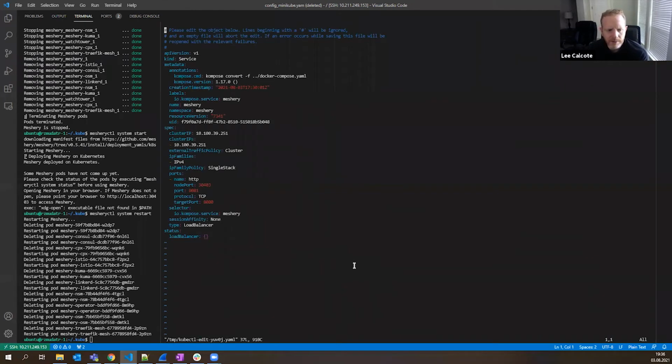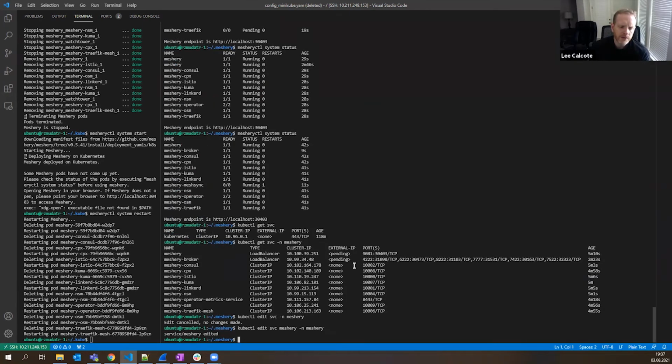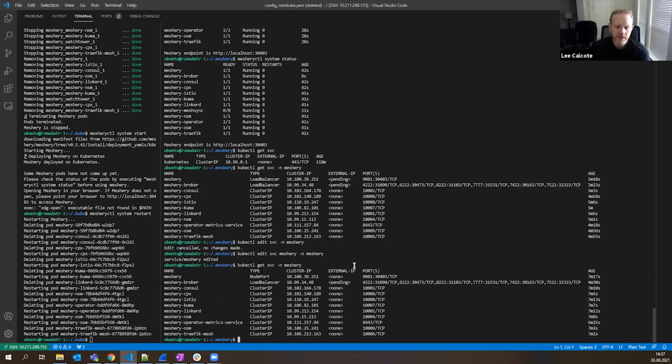Good. At the bottom, third to last, it says type LoadBalancer. We could change that to NodePort, with camel case, capital N, capital P. Okay. And if you save that, Kubernetes should reconfigure. If you run the get, yeah, nice.